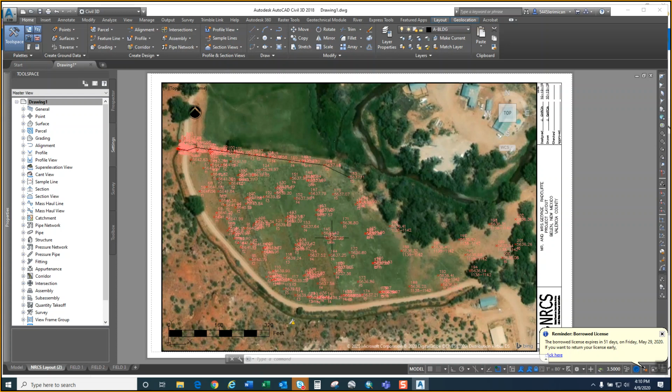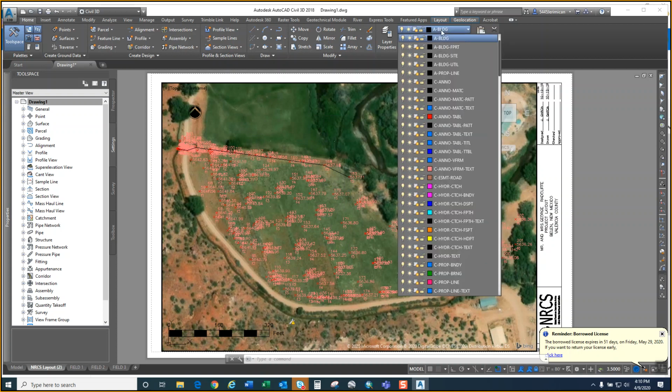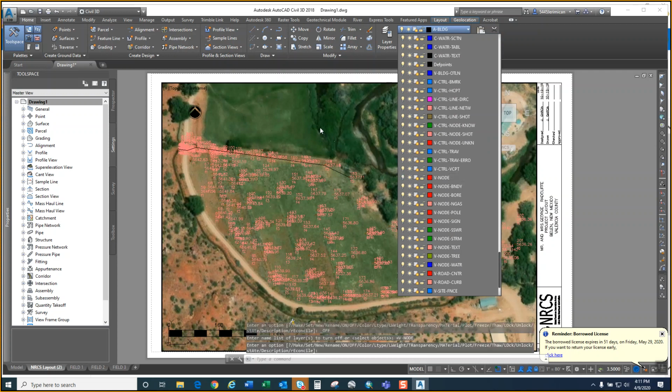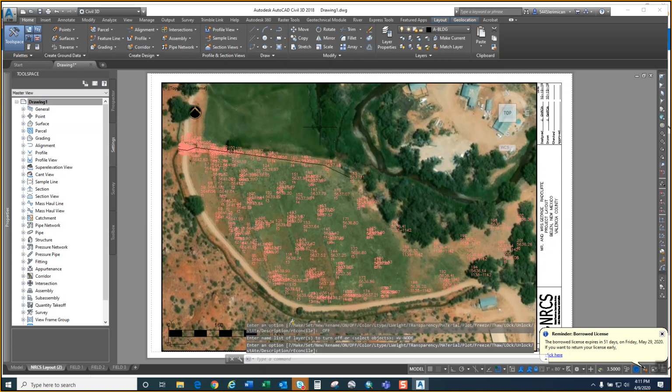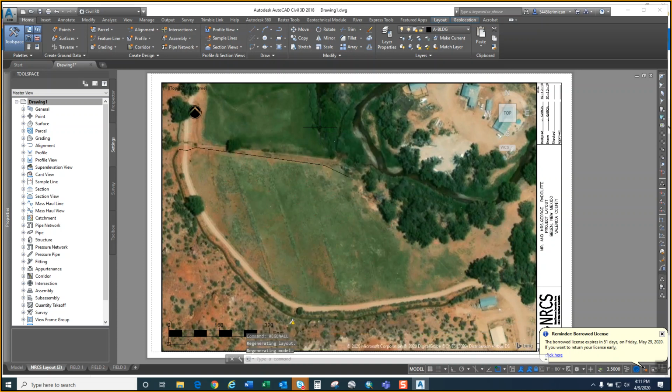So I don't want these points here anymore. I'm done with them. I just used them to be able to create the center line of my pipe. So I'm going to turn off that layer, the vNode layer. By default, AutoCAD uses vNode to house all your points. And I'm going to turn it off. You can either turn it off here or you can freeze it in the current viewport, assuming you have more than one viewport. So we're just going to turn it off. You see it doesn't go away. That's because you have to regenerate it. Regen all. Now they're gone.